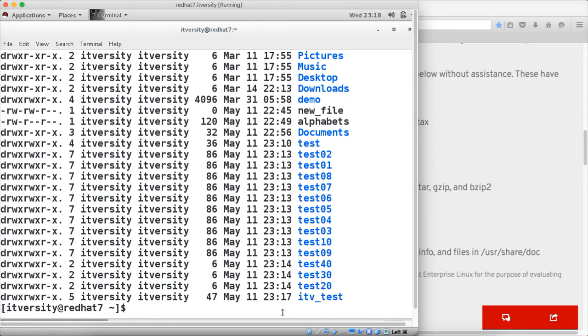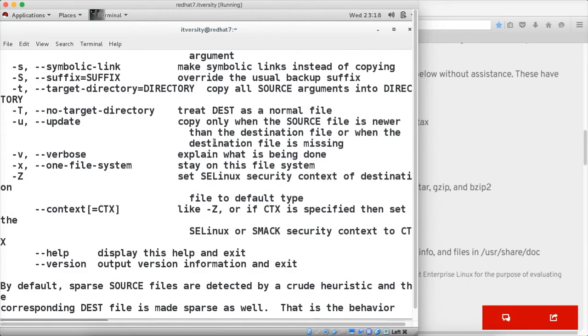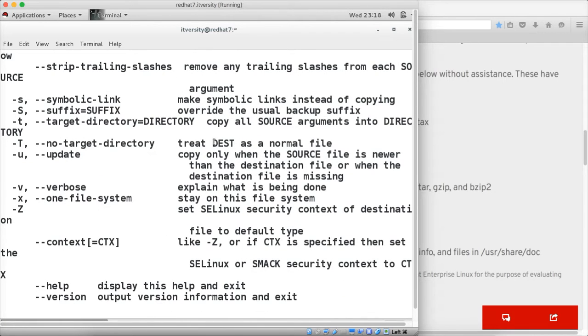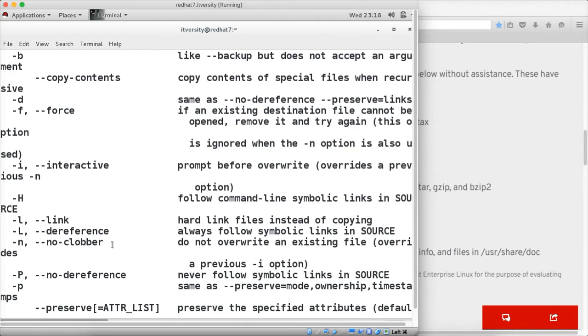So let us see cp --help. We have seen -r, which is very important to copy the directories in a recursive fashion, and then -f is another important one. It says -f stands for force: if an existing destination file cannot be opened, remove it and try again. Okay, so it will try to override the existing file when you use -f.